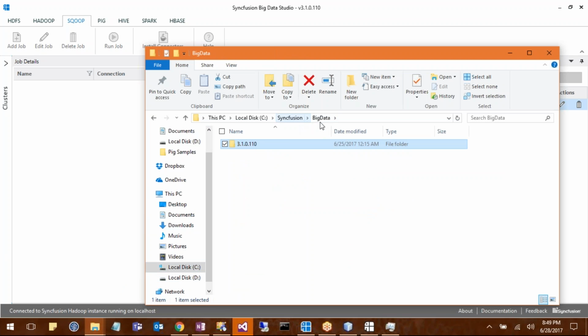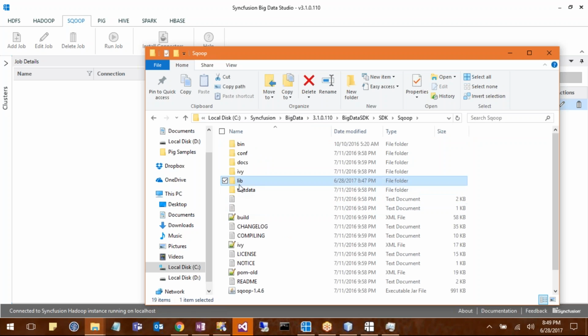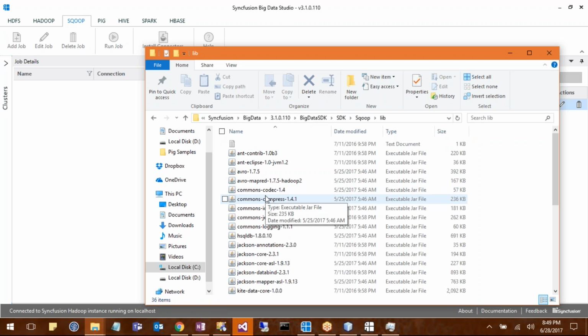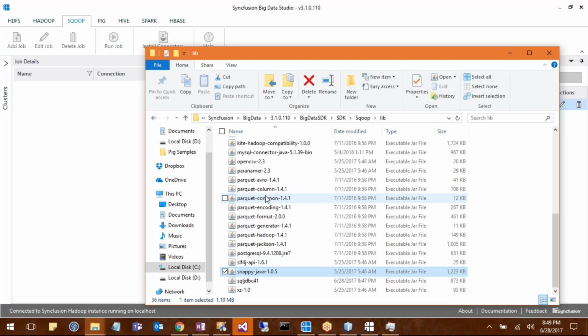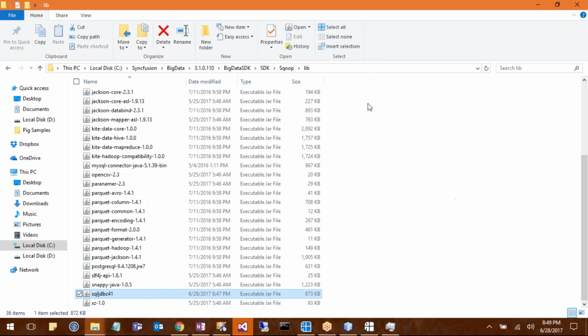See, I'm just navigating to the install location: Syncfusion, Big Data, the version name, Big Data SDK, Scoop, lib. So here you can check these files. Sorry, how are we navigating in a prompt window like that? We can navigate on our desktop itself, like in Windows itself.